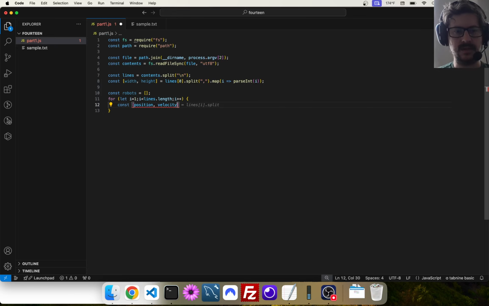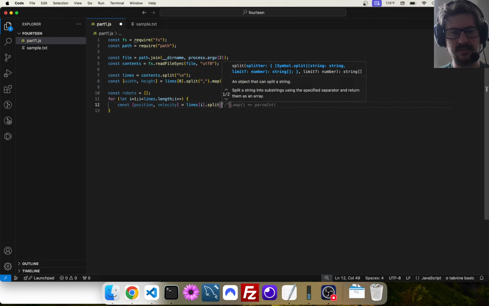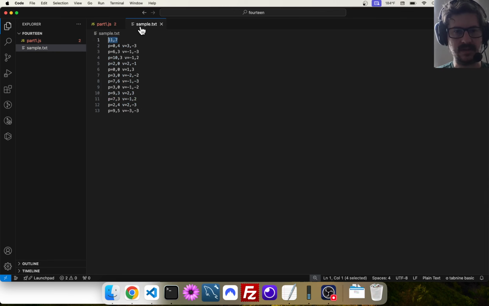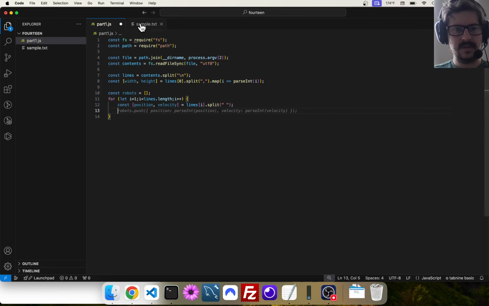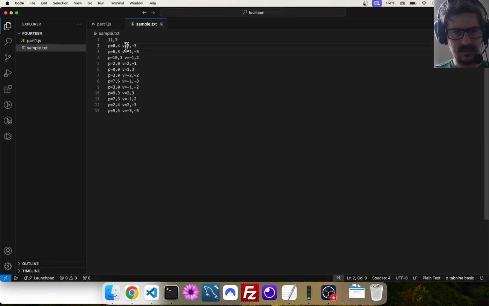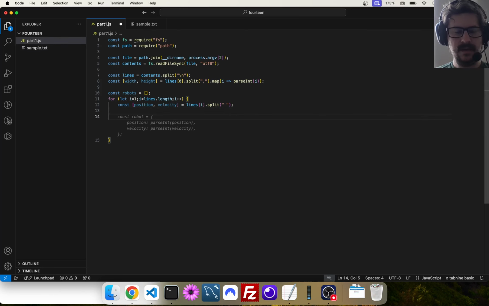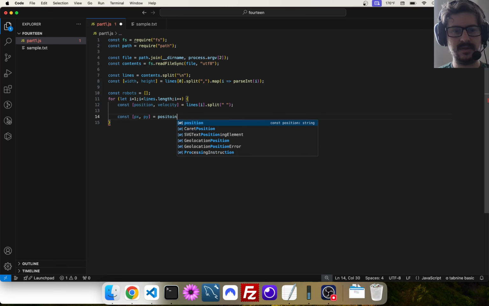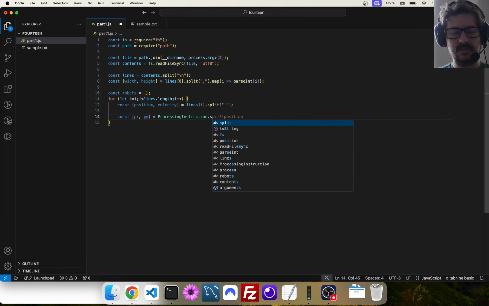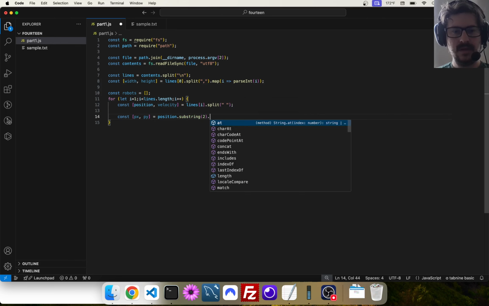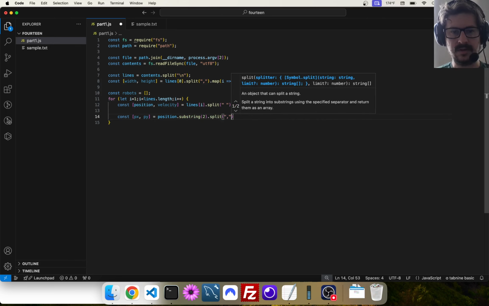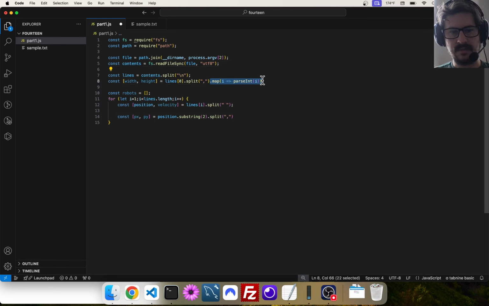Position, velocity equals lines I dot split on a space, because these have a space in between them. Perfect. Okay, so now to get these coordinates, we substring out the first two. So py, I'm going to do something very similar. Position dot substring 2 dot split, comma, and I'm actually going to grab this same map here.